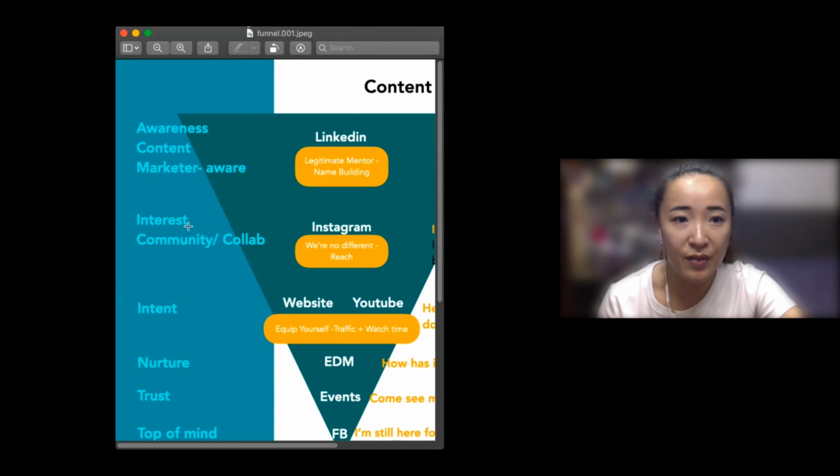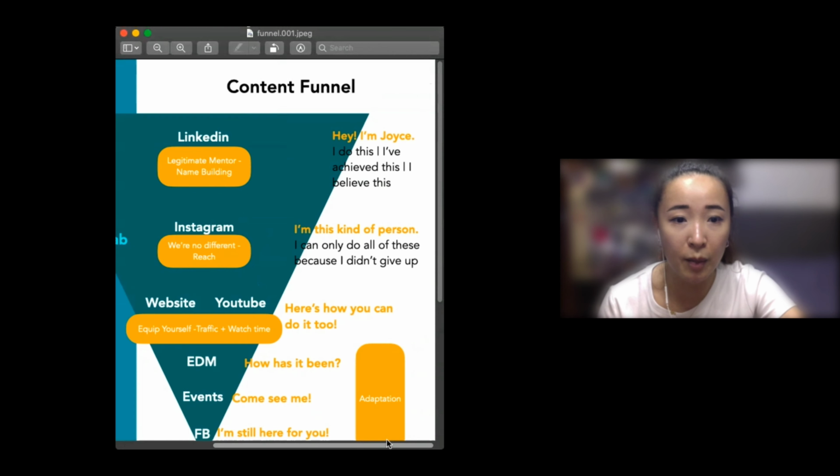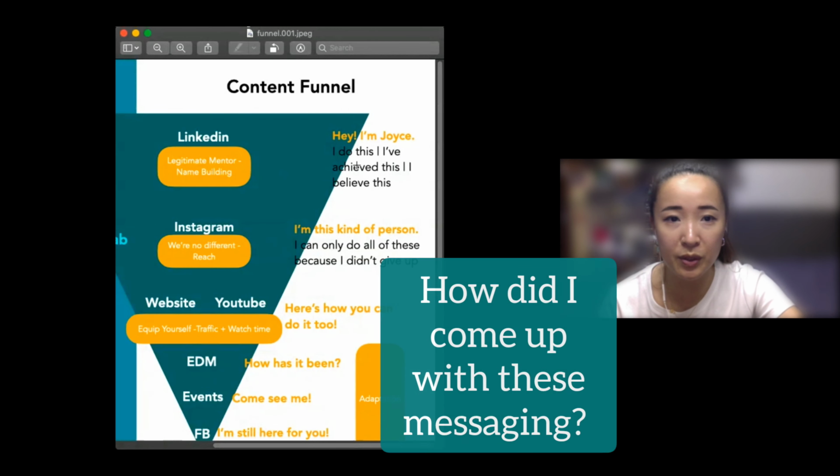Now going down, what we have is interest. For the interest stage, what I want them to do is build a community or attract collaborations. And that I'm trying to do with Instagram under my content pillar. We're no different, by driving a lot more reach. Now here again, the messaging is I'm this kind of person. I can only do all of this because I didn't give up. Putting a pause here, you might question, Joyce, how did you come up with these messaging?